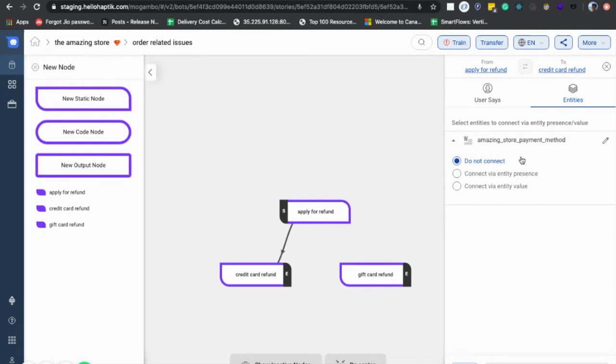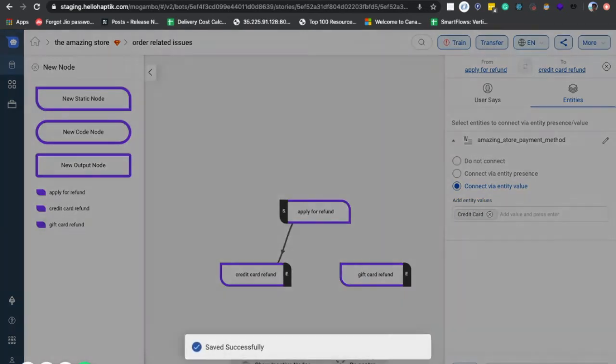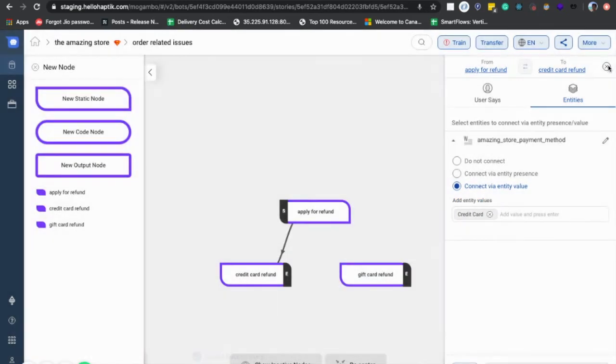And entity transitions can happen on three conditions. You can either tell it to not connect on this entity, or connect via entity presence, which is basically telling the connection to be triggered whenever the entity is collected, or you can do it when a specific value is collected, which is what we need here. So we'll click on connect via entity value and we'll choose our option as credit card. And we'll finally hit save on this node.